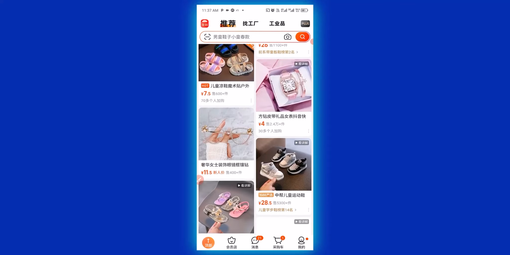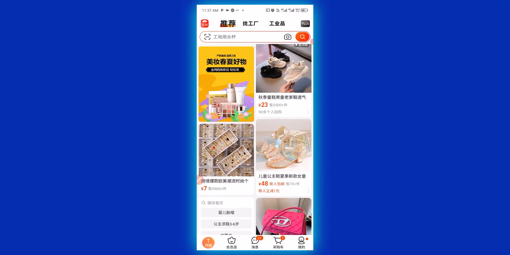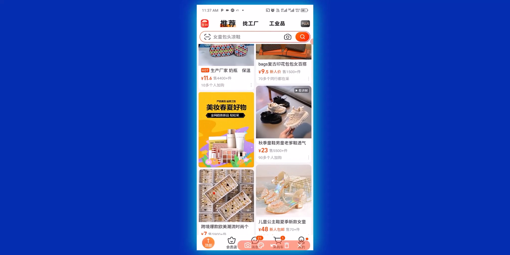So there are two basic ways to search for an item on the 1688 Chinese shopping app. The first way is to type the keyword of the item you want to purchase in the search bar right here, and you're going to see similar results. The second way you can search for an item on 1688 is to make use of this camera icon, which stands for image search. This is where you upload the picture of the item into the system, then you are going to see similar results.